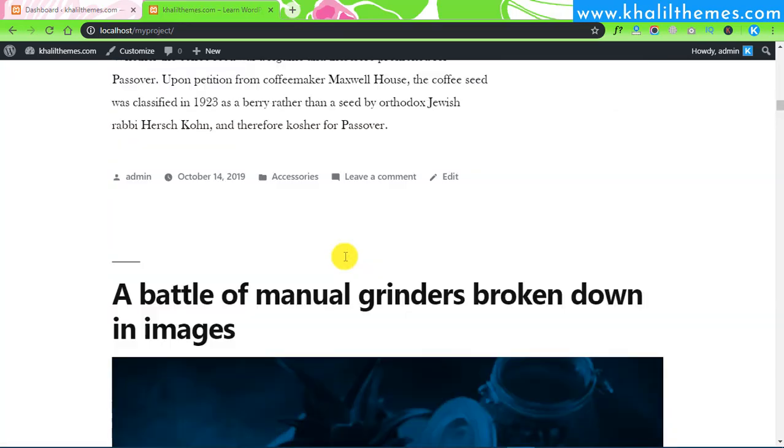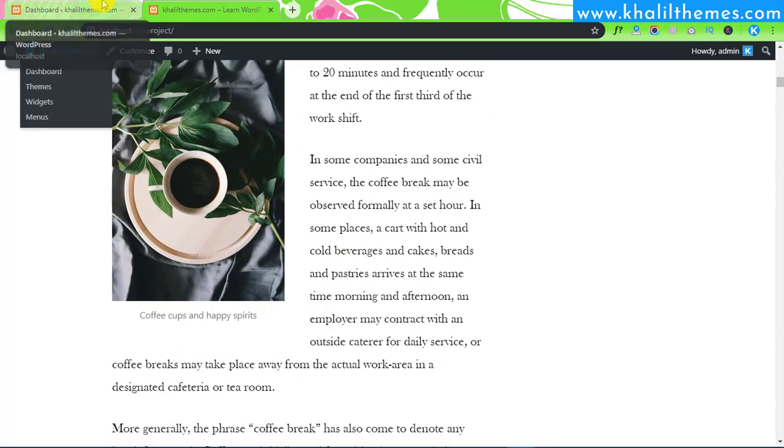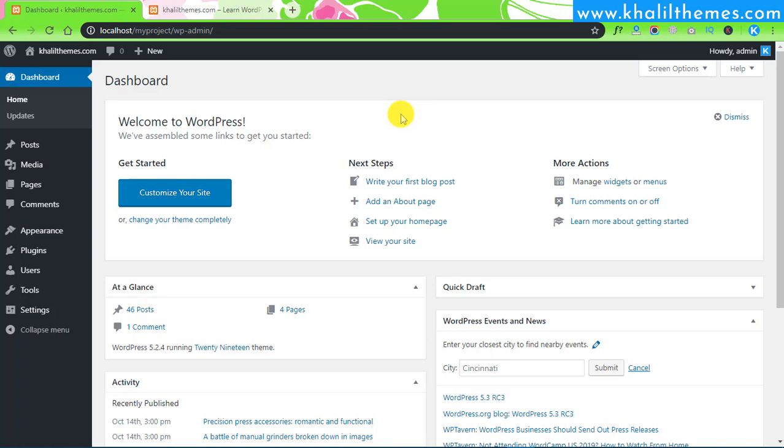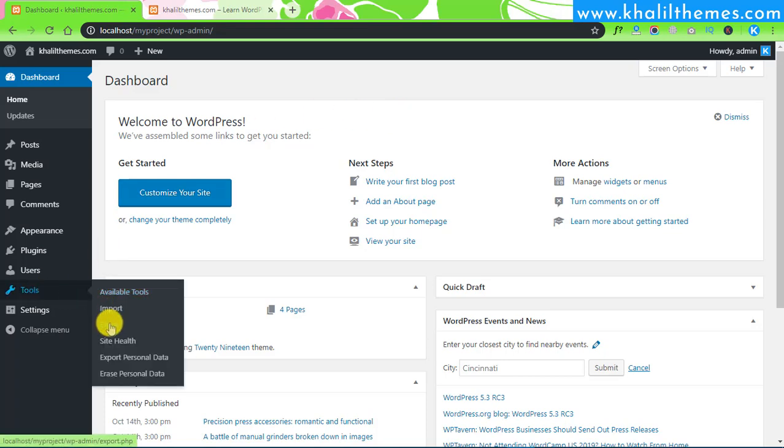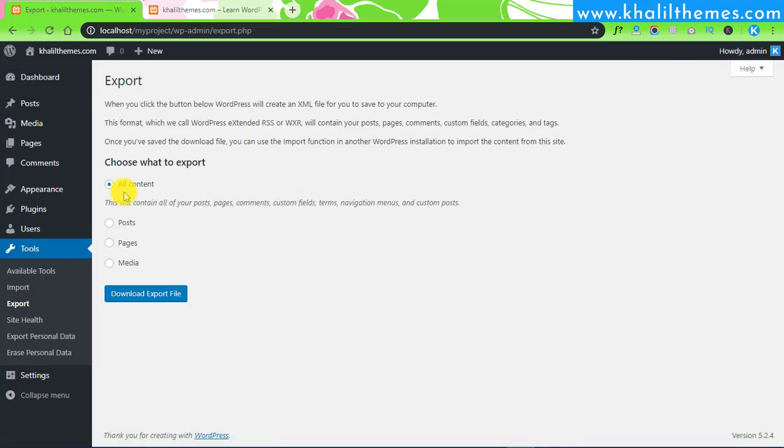And now we'll see how we can export these contents. Exporting content is super easy. Just click on Tools, then click on Export. Okay, all content is selected already.